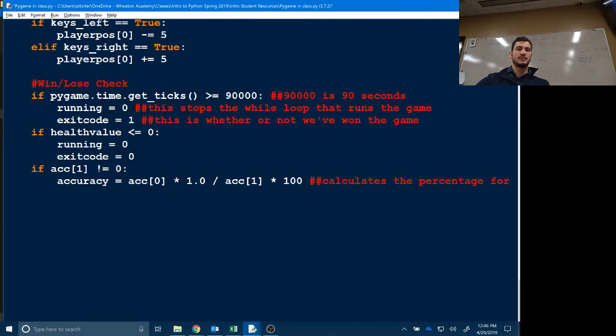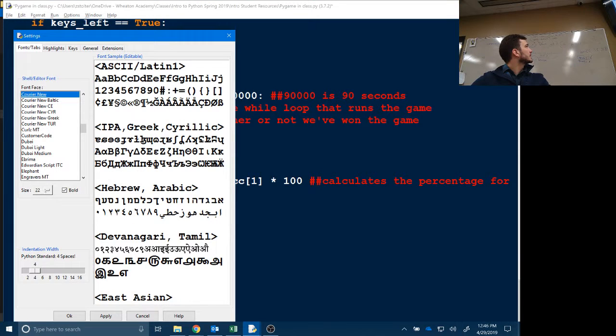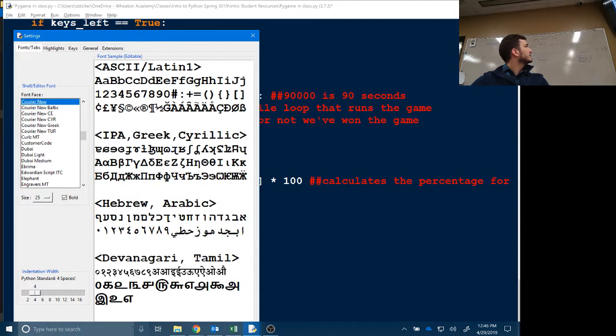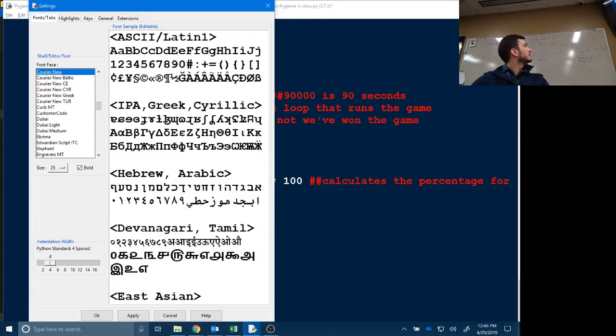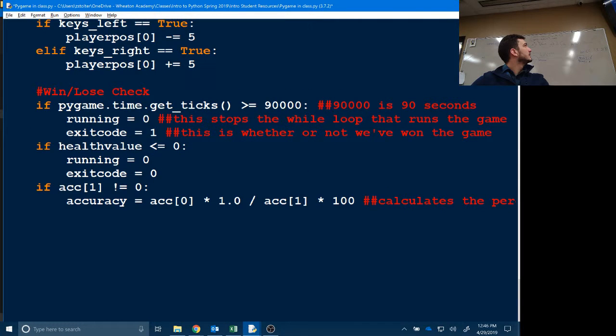Accuracy 0 times 1.0. Is that too small for you guys to see? All right, sorry about that. There, is that better? All right.